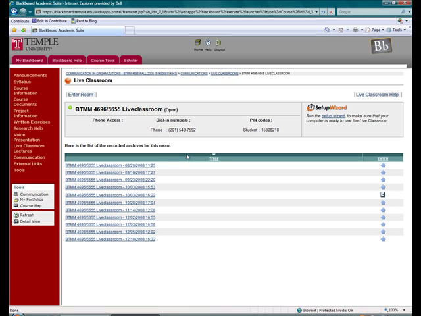A green icon or an arrow to the right of the archive session means that the archive is currently open to view. An orange icon or a door means that the archive is closed and you will have to contact your instructor to open the archive.